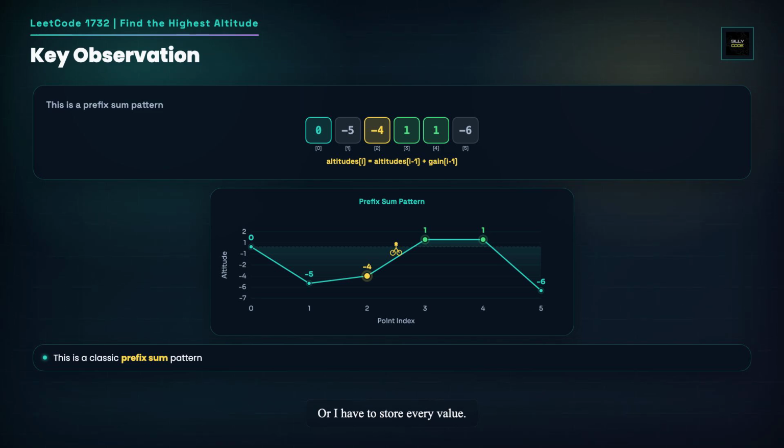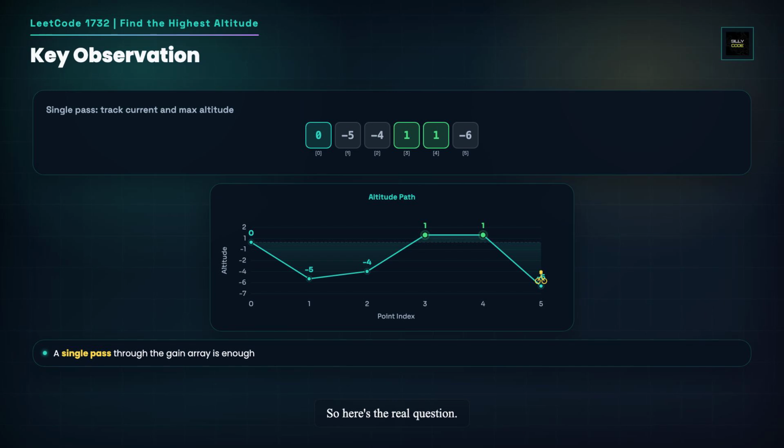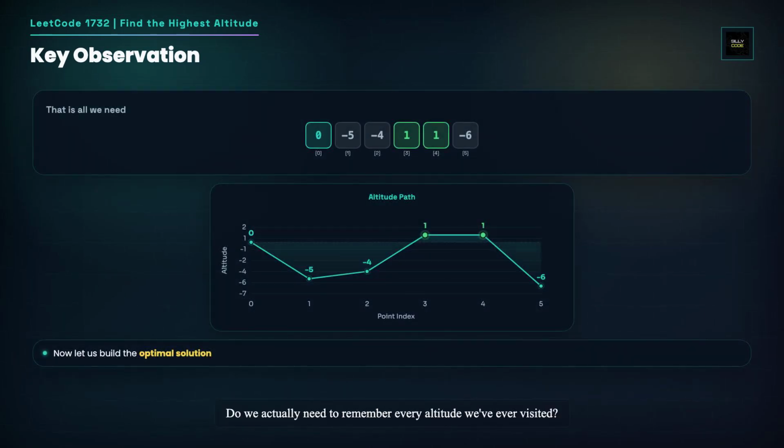Or, I have to store every value. But look carefully at the problem. Are we ever given the actual altitudes? No. We're only given how the altitude changes. So here's the real question. Do we actually need to remember every altitude we've ever visited?